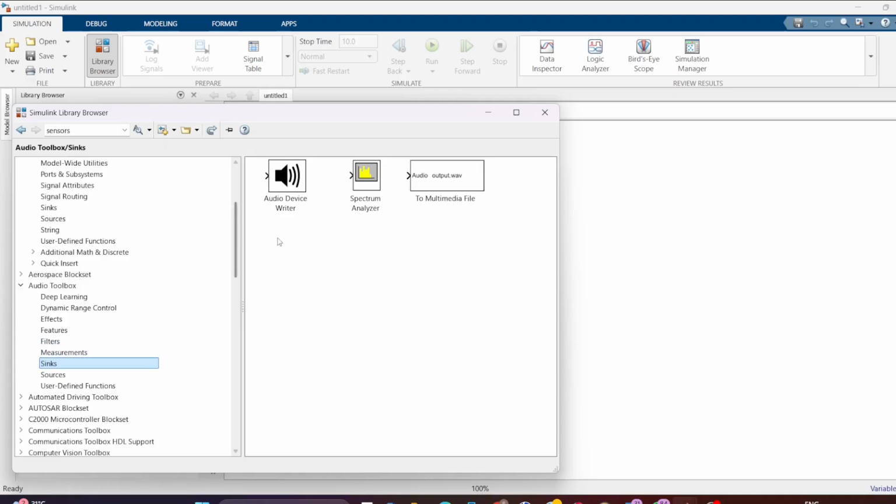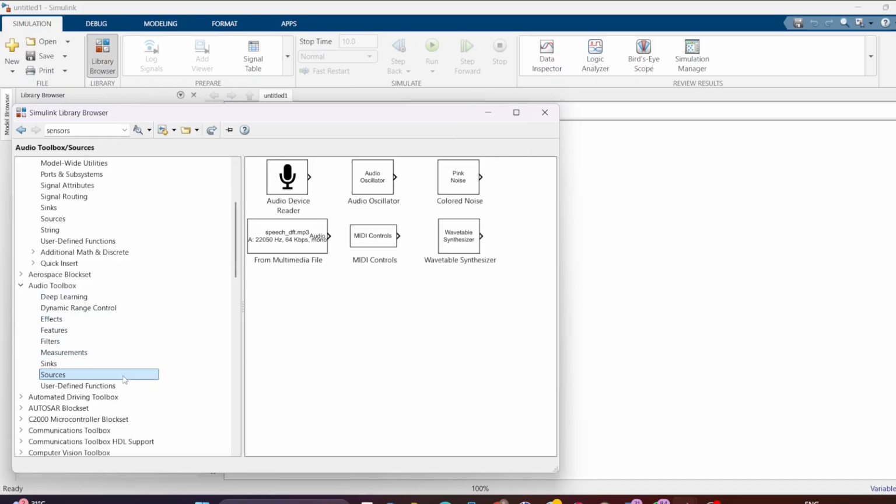In the sinks block, we have audio device writer, spectrum analyzer, and to multimedia file. Sinks is a block in MATLAB Simulink where we can see the outputs. It can be in graphical form or any certain values. So basically, they are the output blocks. And sources. Sources are the input blocks in MATLAB Simulink.